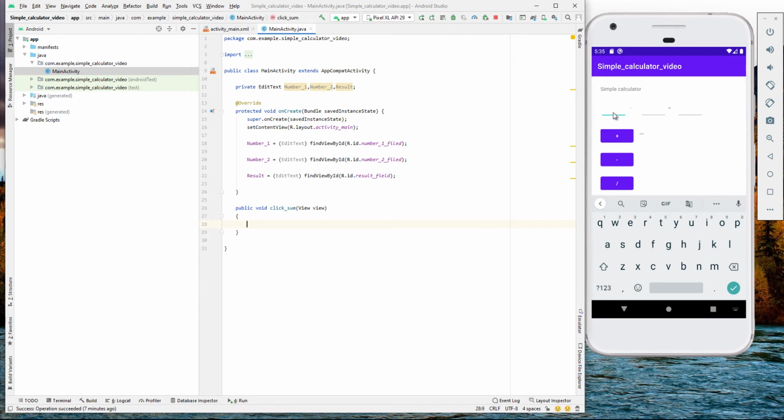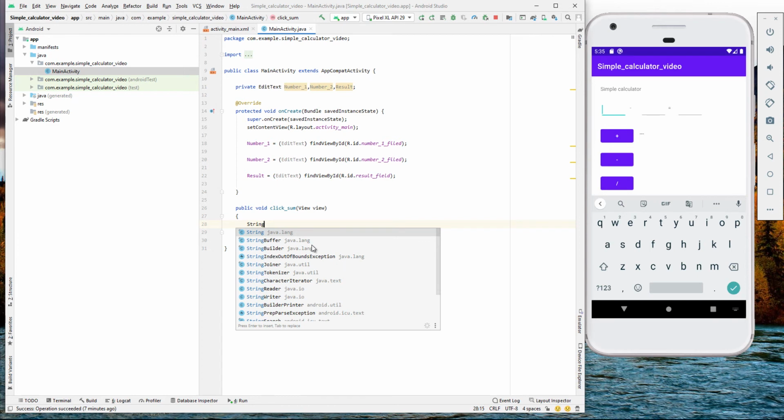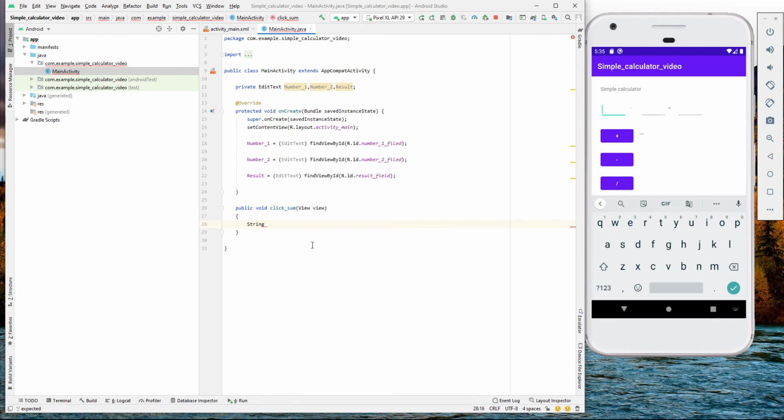To process the summation, the first thing I need to do is create a string component where I will keep number 1 and number 2. Remember, the string is text. The numbers presented in our calculator, if I write 100 here, this is text. I can even copy paste it. It is not a number, and we need to convert that text to a number. As long as this is text, that's why we are using the string component.